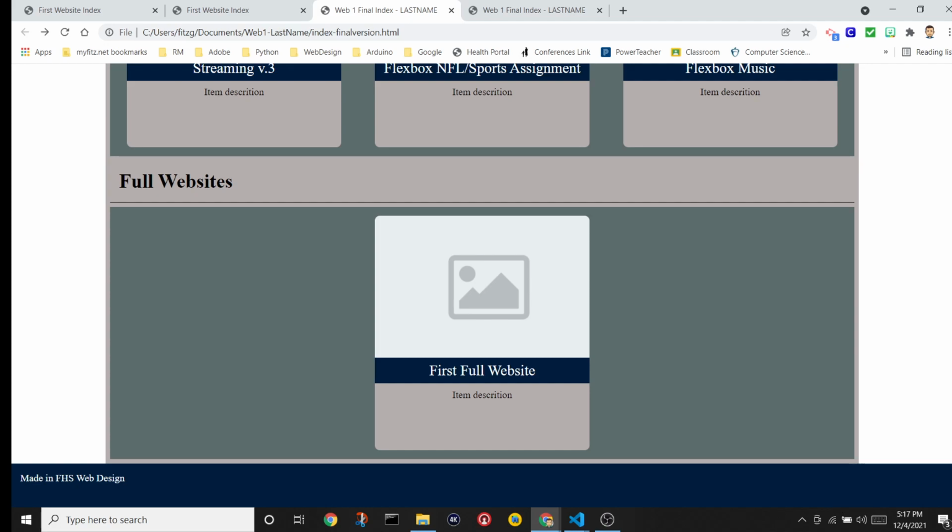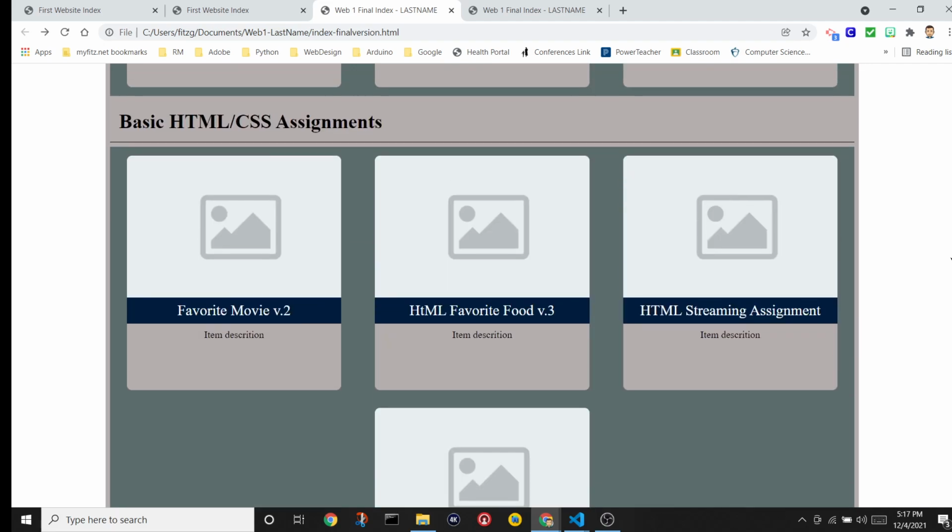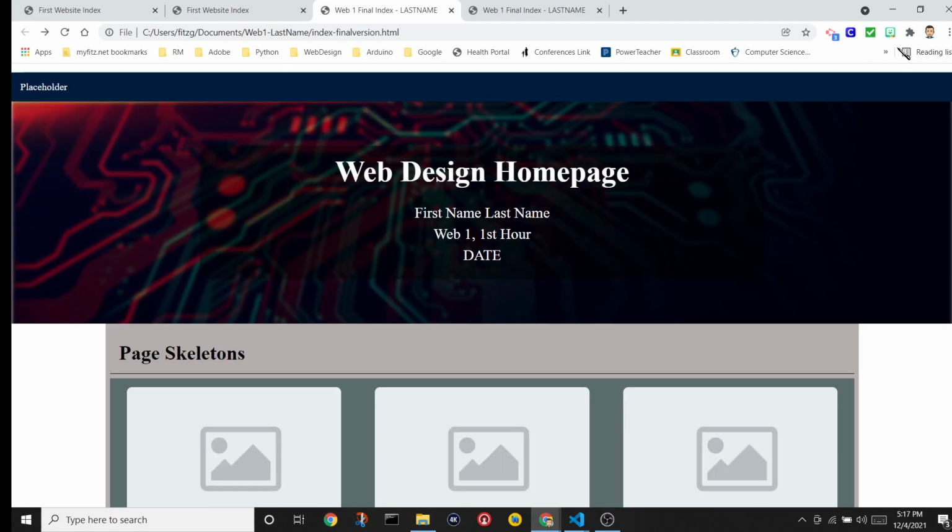I know this has been confusing because there's a lot of different files. However, I think we're set to go now. So this is what we're going to look like when we're done.